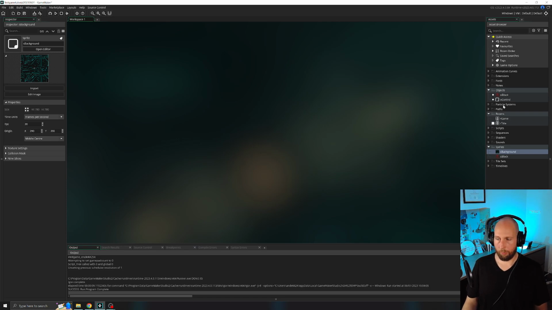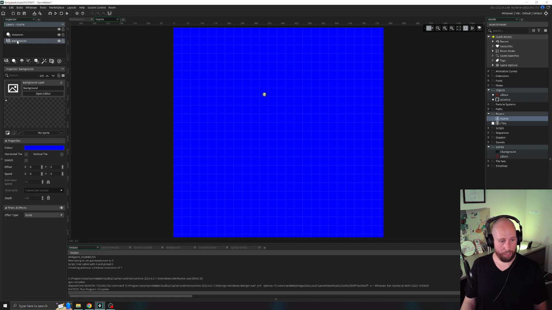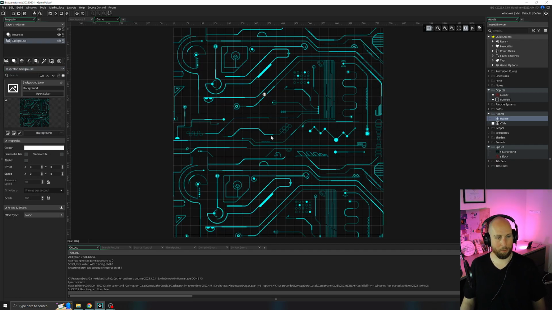And in our room, our game, double click our game, click the background layer where we changed the color initially. And instead of being a color, we can assign it a sprite. We're going to go where it says no sprite right here, click that, go to sprites, go to S background, click that, and now that's our cool looking background.